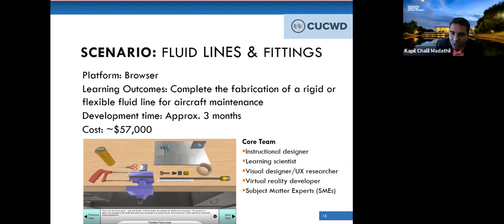So the first scenario that I would like to talk to you about is a simulation that we built for aviation maintenance technicians. In the aviation maintenance technician curricula, there are a set of modules focused on teaching an aircraft maintenance technician how to fabricate rigid and flexible fluid lines for aircraft maintenance. One of the challenges mentioned to us by the subject matter experts in multiple two-year colleges was the set of instructions that the students need to receive when completing this particular task. We built a simulation, and it cost approximately $57,000 to build. The development time was approximately 3 months.